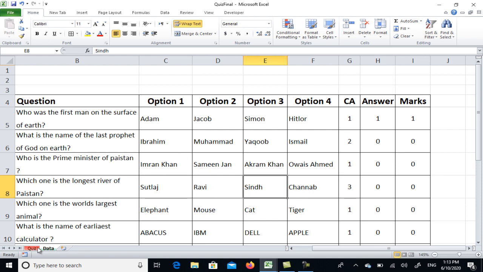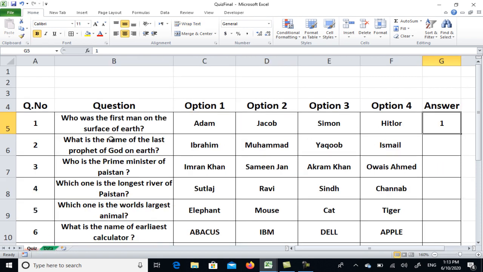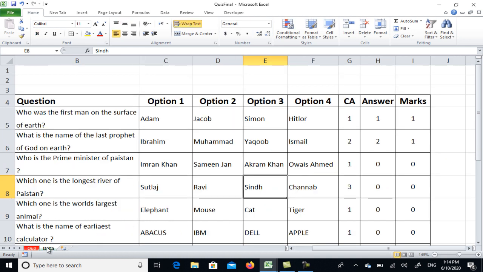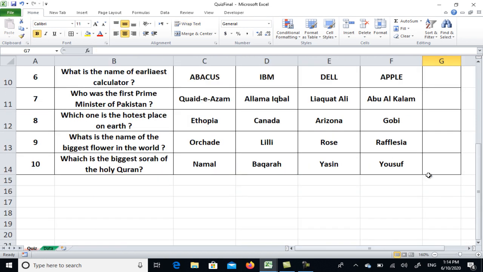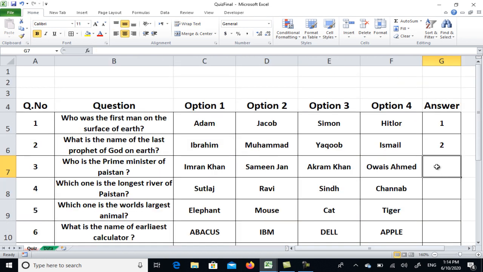This has been dragged. Okay, now you see that we need to select some options. What's the name of the last prophet of God on earth? Abraham, Muhammad, Yaqub and Ismail. That's Muhammad, peace be upon him. Make it 2. And then who is the prime minister? You see these options on the other sheet, it's working all right. So they shouldn't have chosen the right answer.